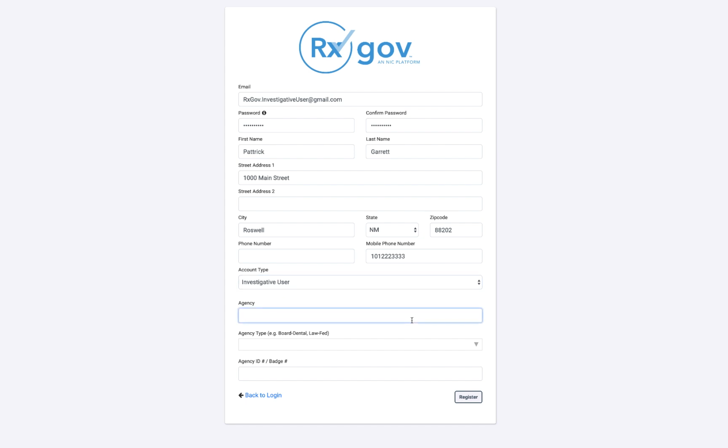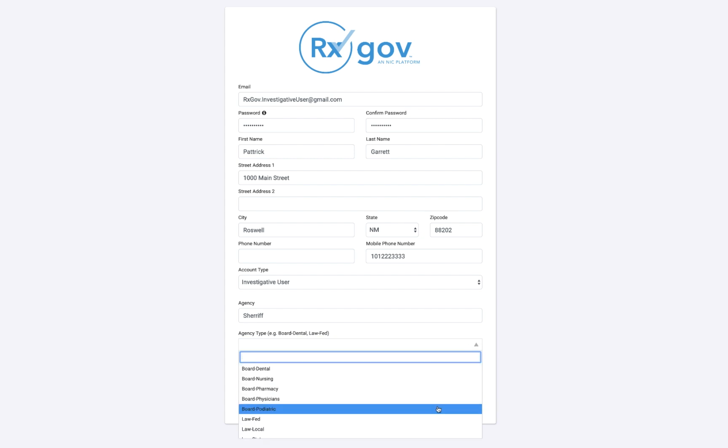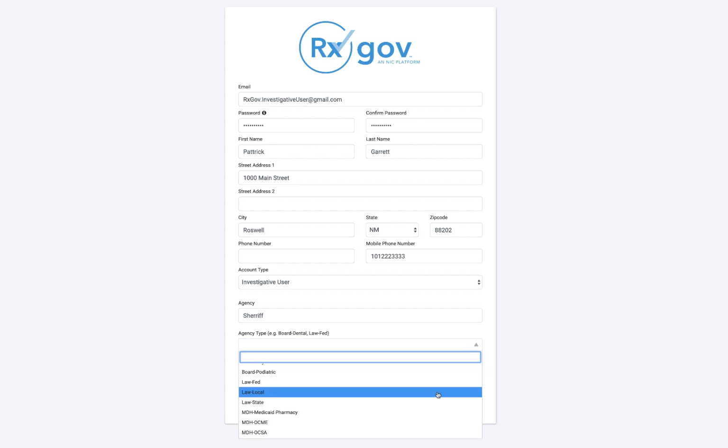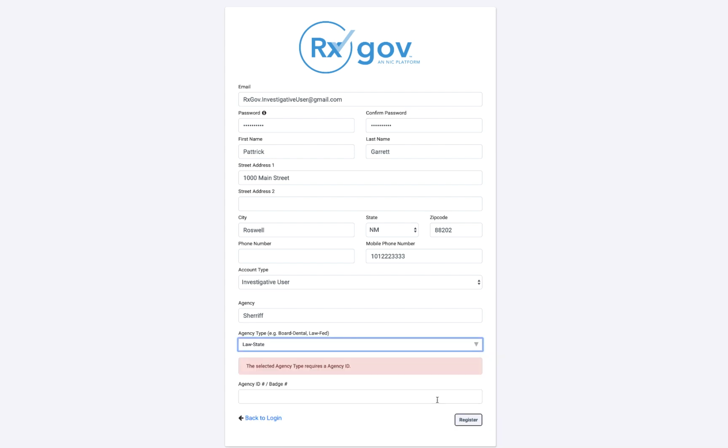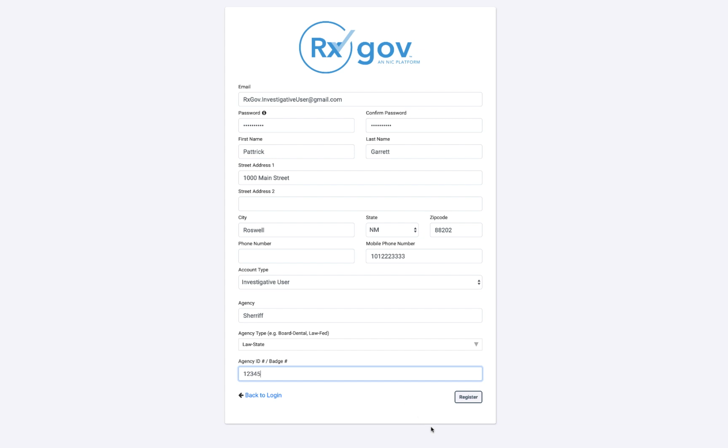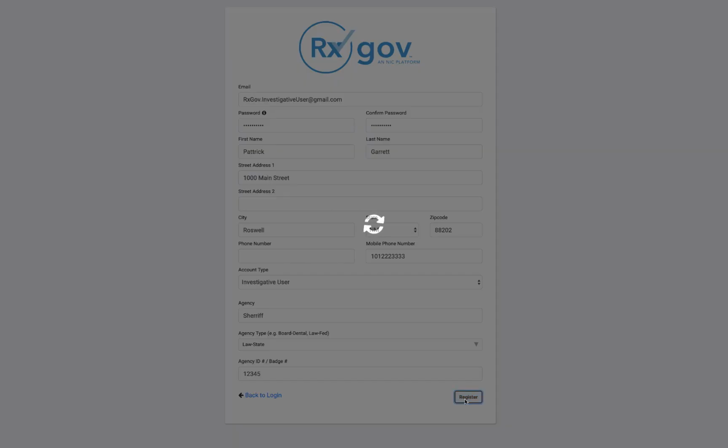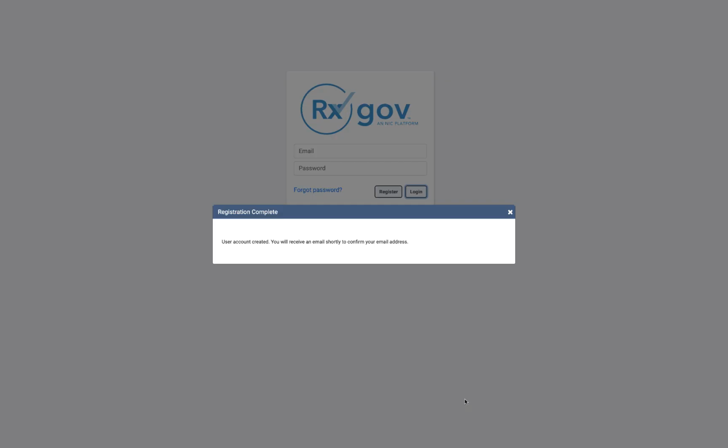You can identify your agency, which is a required field. And the agency type, which is also a required field. And depending on the agency type, you'll be required to pick an agency ID or badge number. Once all the fields are filled out, you can click on Register. This will send an email to the administrator as well as yourself, so you can activate your account.